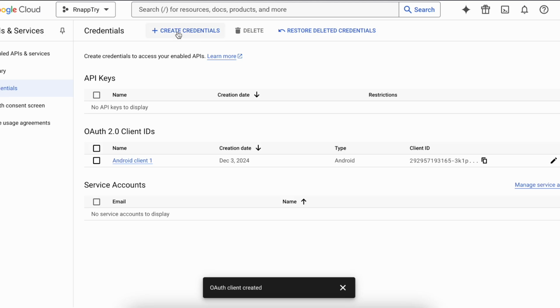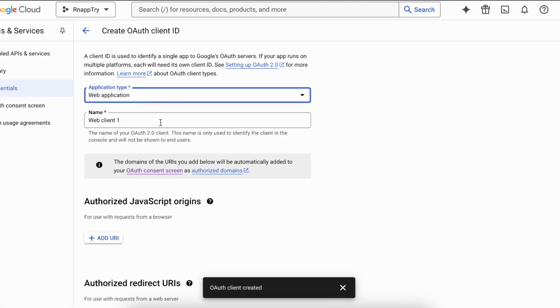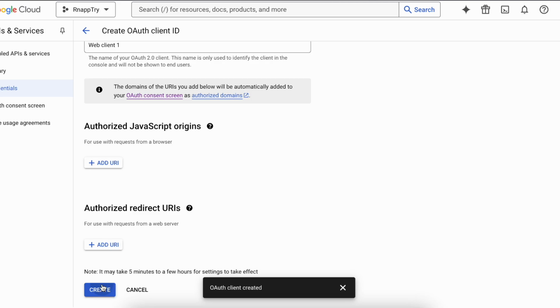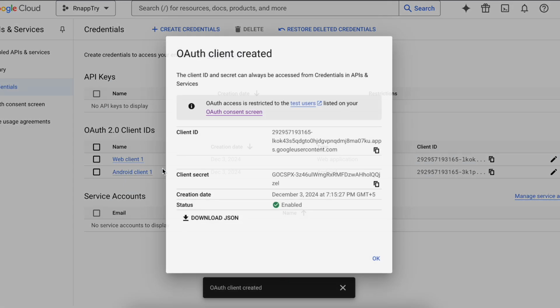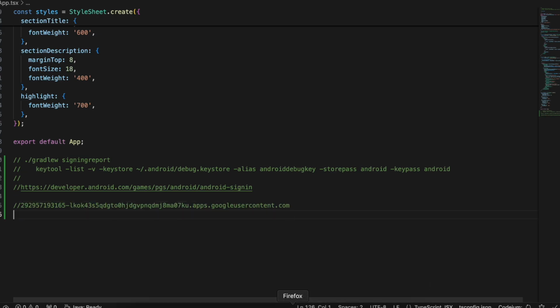I'll click OK. Then again click on create credential, OAuth client ID. Here I will select web application. I'll again click on create. Now this client ID is important, so make sure you copy this client ID, and I will just store it inside my React Native application over here. Okay, so we will be using this. So this has been pasted.